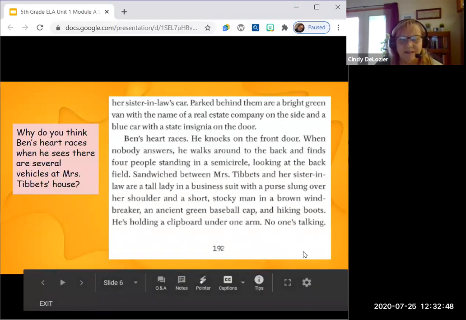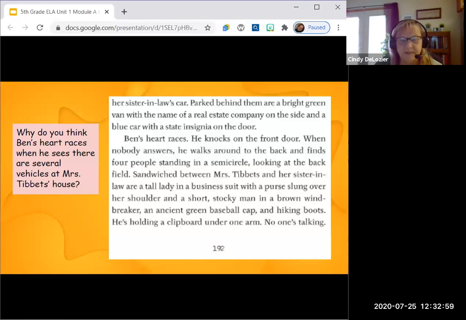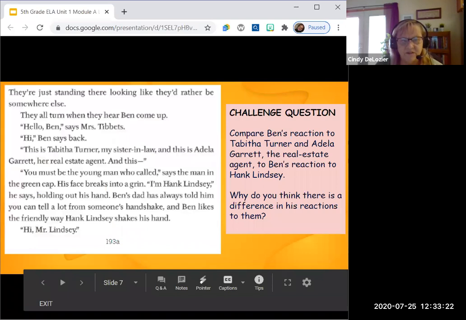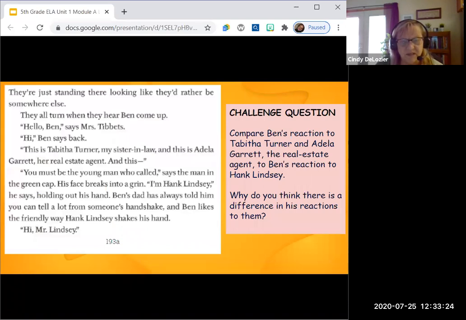Ben's heart races. He knocks on the front door. When nobody answers, he walks around to the back and finds 4 people standing in a semicircle looking at the back field. Sandwiched between Mrs. Tibbets and her sister-in-law are a tall lady in a business suit with a purse slung over her shoulder, and a short, stocky man in a brown windbreaker, an ancient green baseball cap, and hiking boots. He's holding a clipboard under one arm. No one's talking. They're just standing there looking like they'd rather be somewhere else.